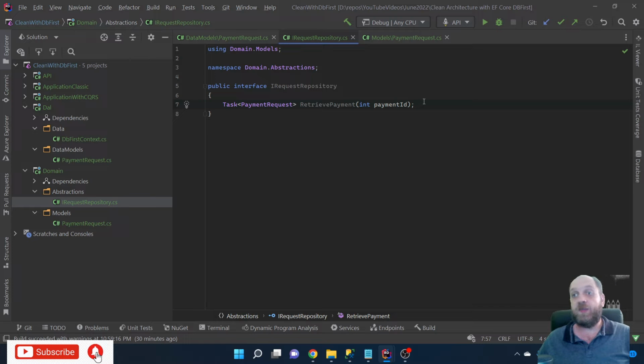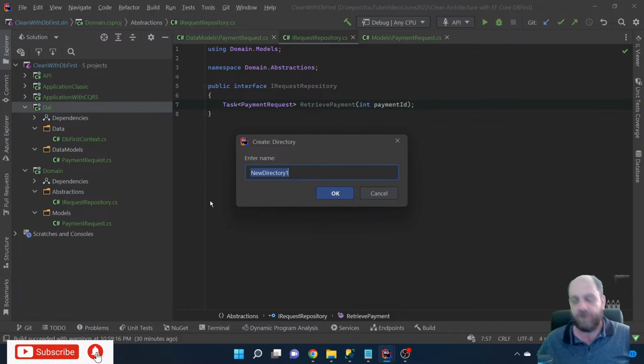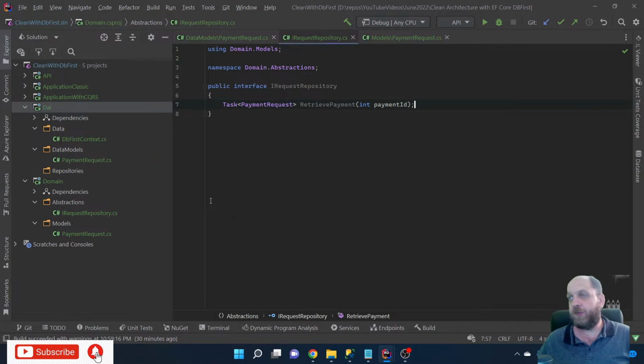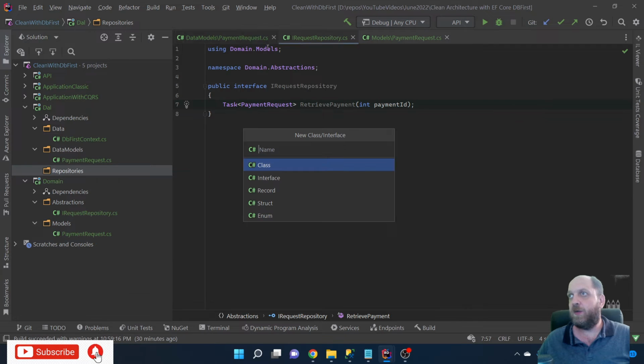So this is actually the repository. And then, of course, where do we actually implement the repository? Well, we implement the repository, of course, in our data access layer. So in the data access layer, we will go here and create a new directory, a new folder, and we'll call this repositories.